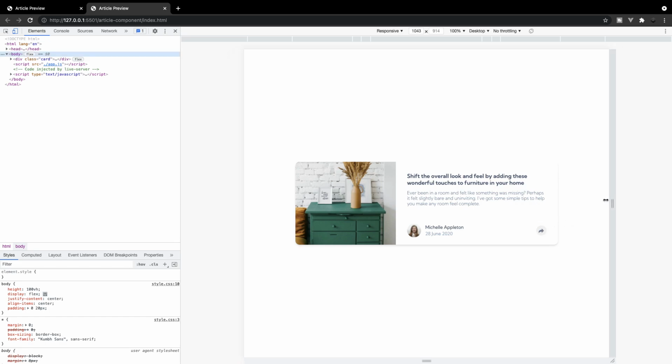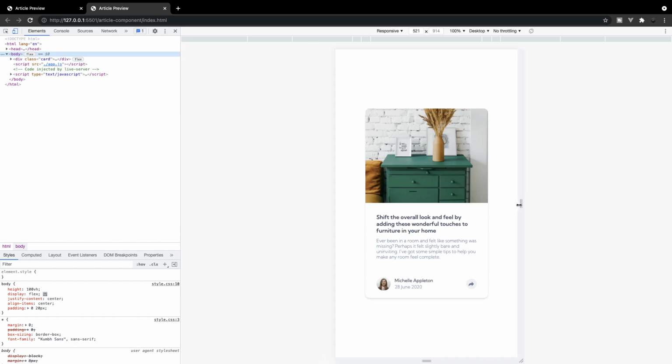Now let's go ahead and test this on mobile really quick. So I'm going to go ahead and shrink the viewport down here to a smaller size. And now if I click on the share icon, you can see the whole bottom portion of the card is now going to become the share bar.